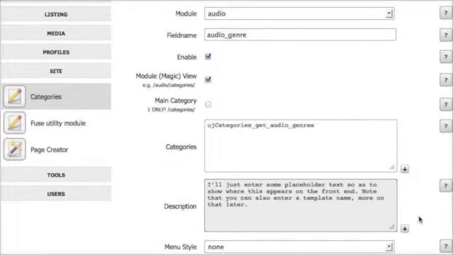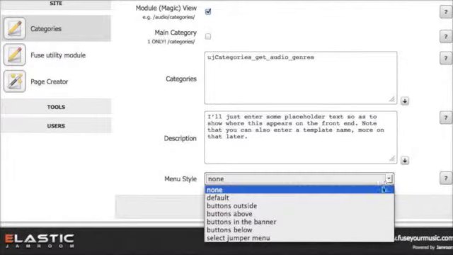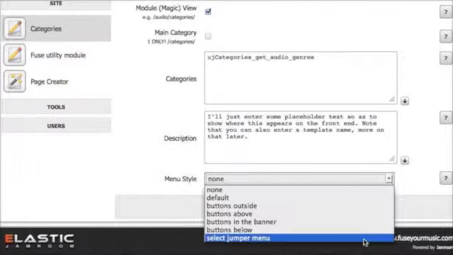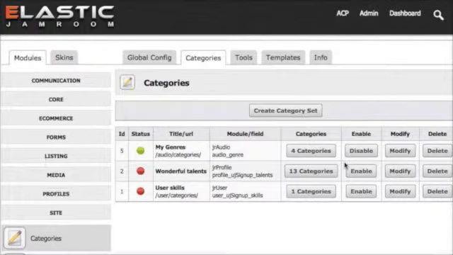Now I'll just enter some placeholder text in the description so you can see where that appears on the front end, and then we select a menu style. Let's go for the jumper menu. Maybe buttons below instead. Okay, create it. Let's see what we've got.